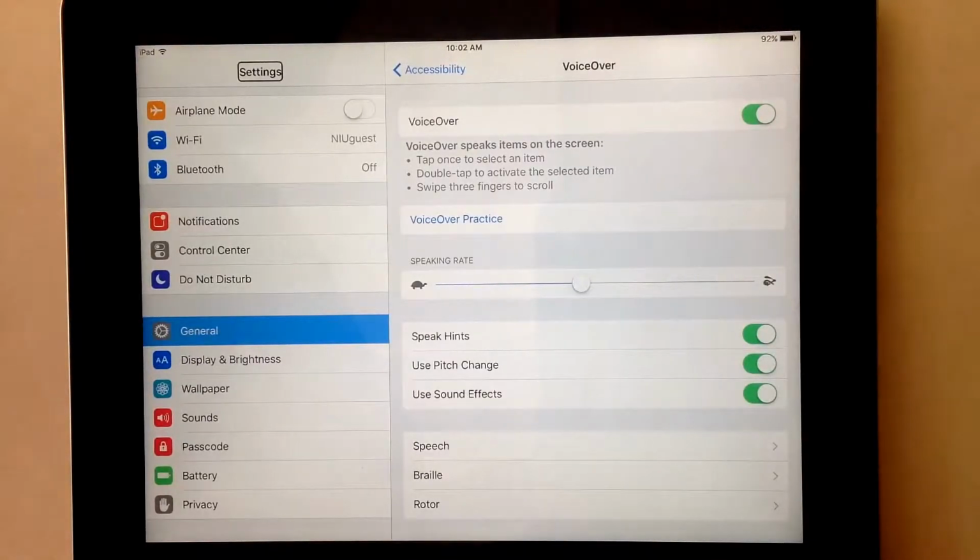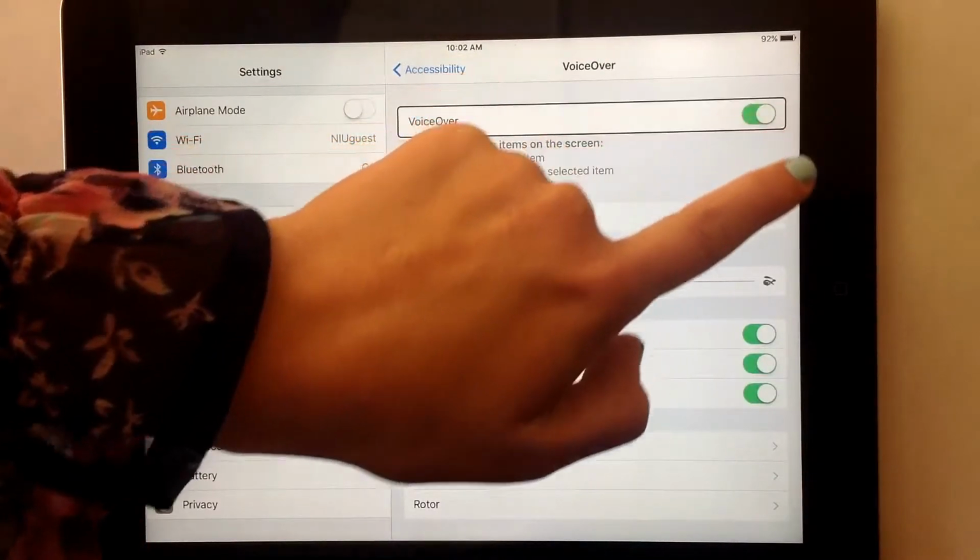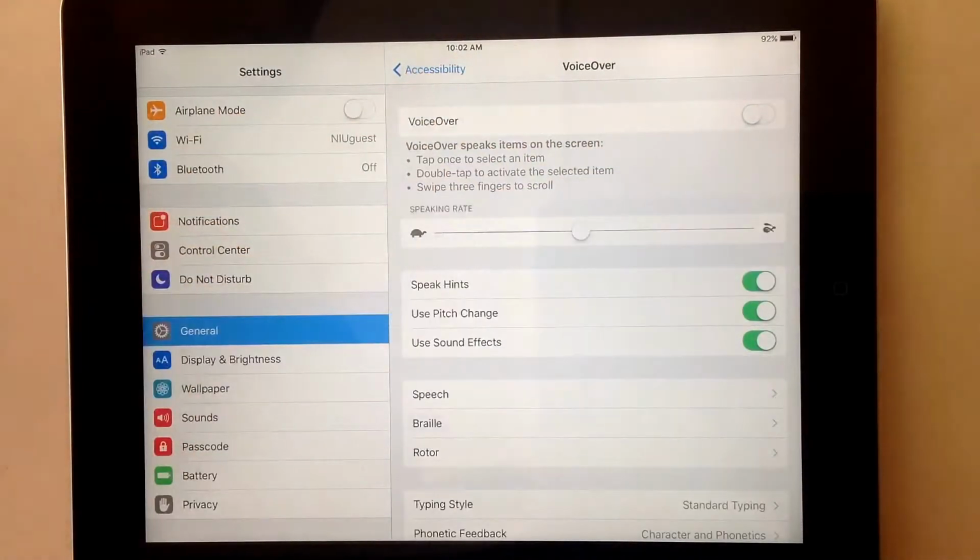VoiceOver on. Landscape. Home button to the right. Set VoiceOver on. VoiceOver off.